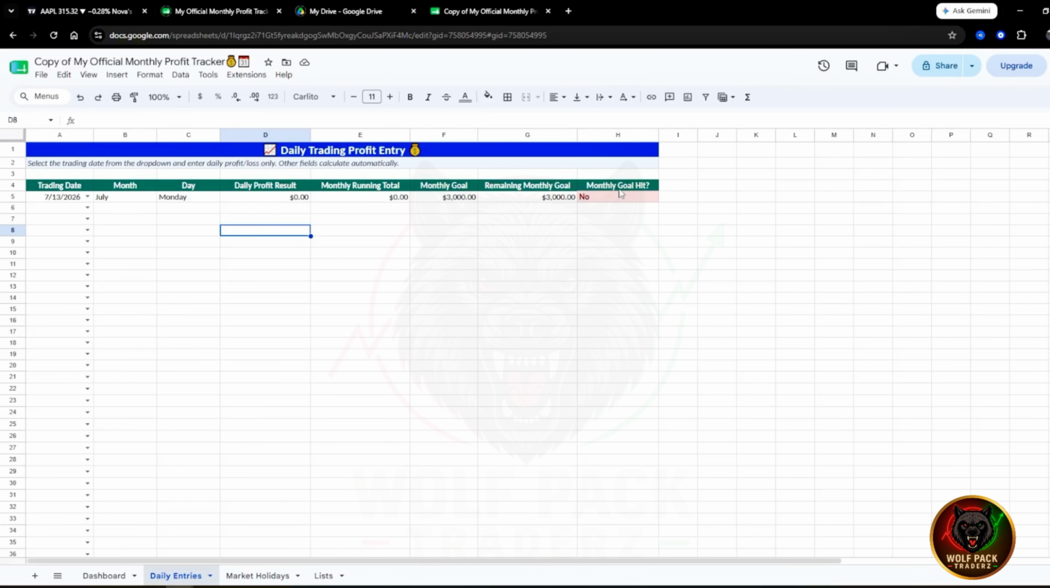Okay. So before this is updated, over here where you see this monthly goal hit column, it says no. But once you put in whatever amount that you made, so let's say, like I said, today we made $3,000. If this amount is in line with whatever the monthly profit target was, then this will change to yes. It will go from no to yes. So we have $3,000, and we know $3,000 right here is our monthly goal. So if we hit that, watch what happens in this column. See how it changed to yes?